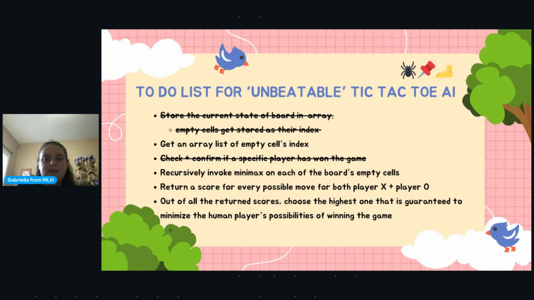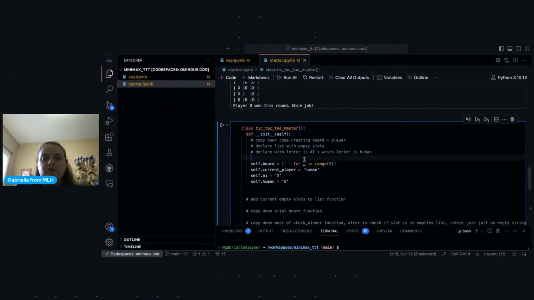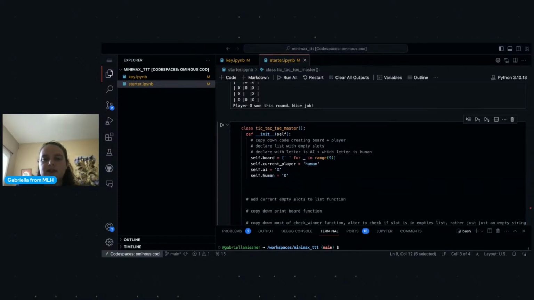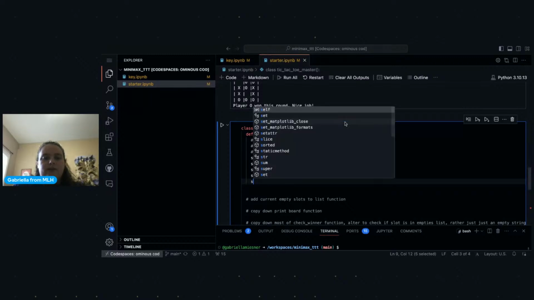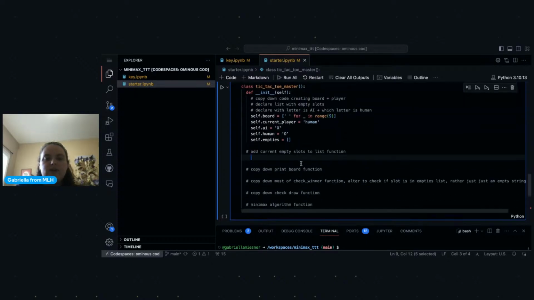So I need to make an array list, or in Python, just known as a list. Sometimes I get the syntax a little bit messed up, moving between JavaScript and Python, of all the empty cells indexes. For right now, I'm just going to have that be an empty list, and we can update it as it goes through and finds those different items that are empty. So I'm going to call this self.empties, and this will just be an empty list.